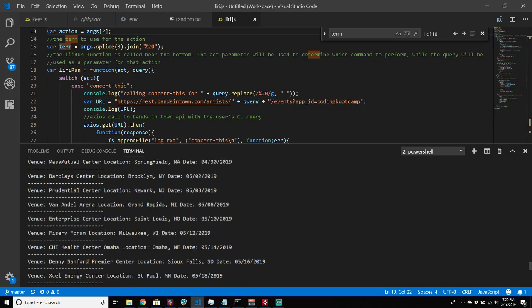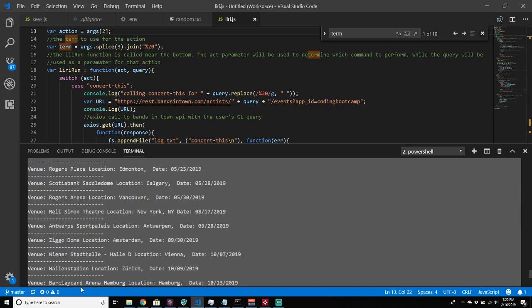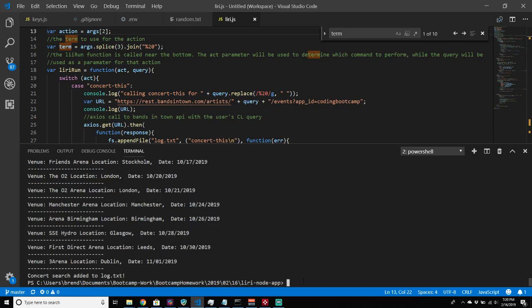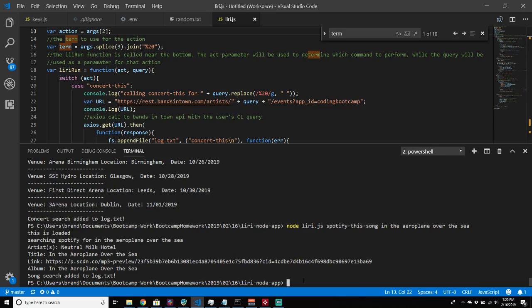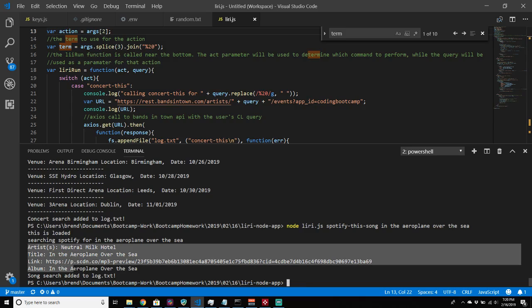So now we'll do very similarly. We're going to run our application again, but this time we're going to be doing our Spotify command. And we're giving it the query in the airplane over the sea. No need for passing it all as a string. You can just pass it as separated words and it works fine. So you'll see that here. And you can see we have some results from the Spotify API.